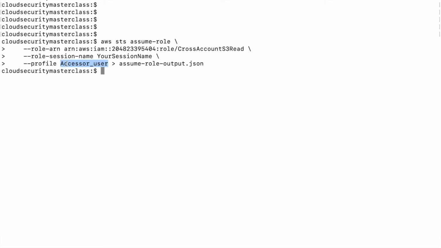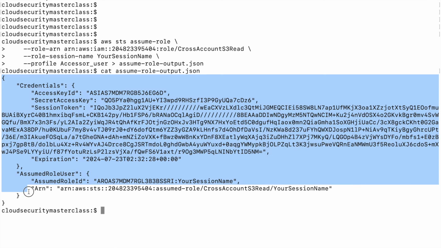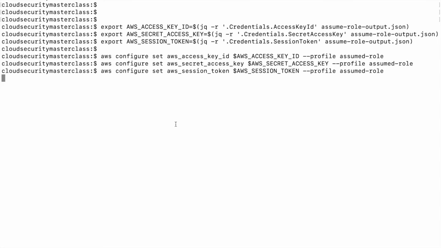What I'm doing here is that this assume role command will export the credentials, so the access key ID, the secret access key, and the session token. I'm storing all that in an output JSON called assume role output.json. And then I'm using some jq magic to be able to pull those credentials into my local environment variables. And then I'm setting the AWS configure with these assumed role credentials. So now I have a profile called assumed role that has the access key ID, secret access key, and the session token of the IAM role that I have assumed.